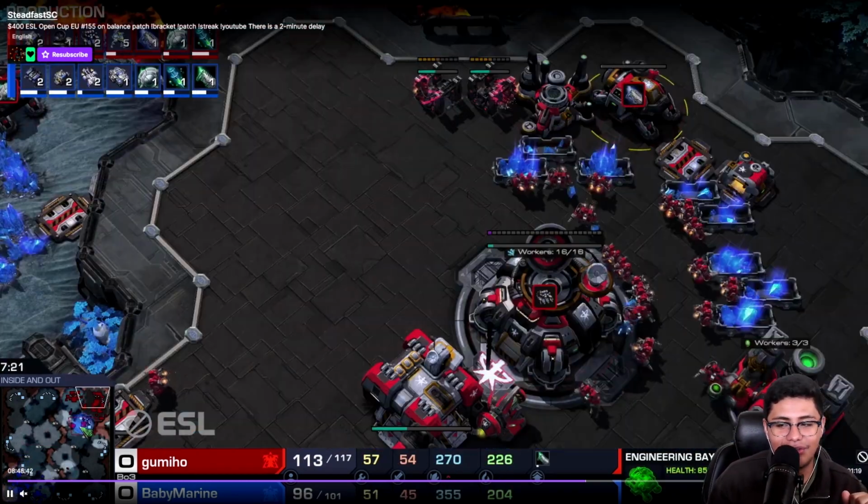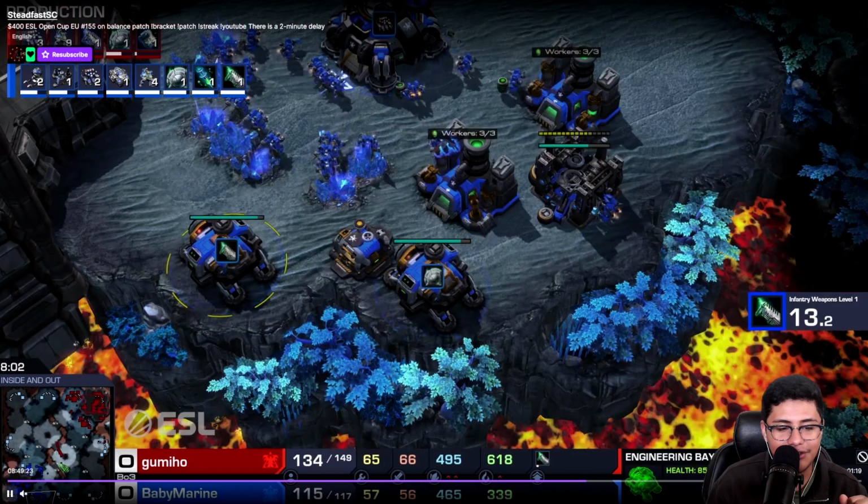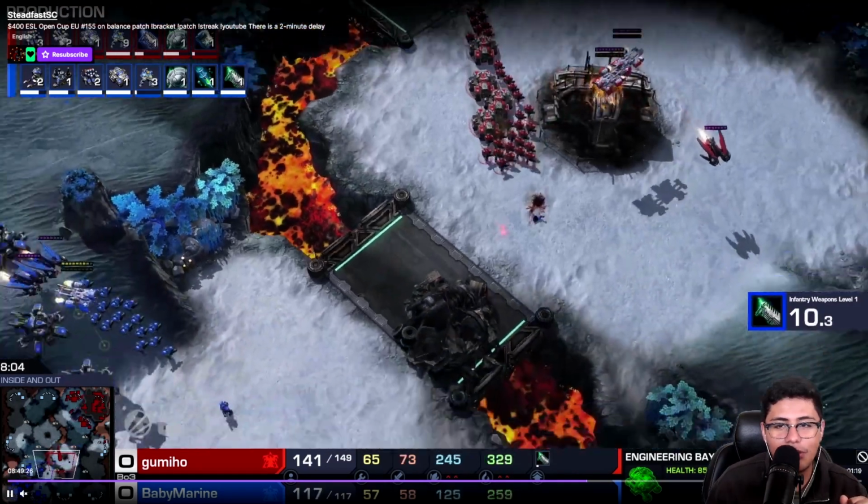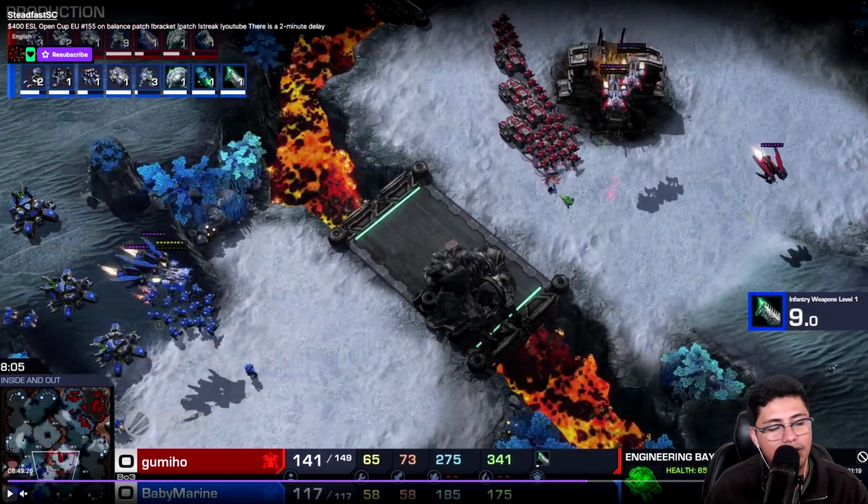And we're transitioning to bias. Looks like the game is kind of panning out here. They're taking map vision. Gumiho's being a lot more aggressive, which makes a lot of sense because he's going to have way more Marines than his opponent. The downside for Gumiho is that he's missing a Raven. And if Baby Marine, for example, wanted to build Reactor Vikings, he would have the air superiority.